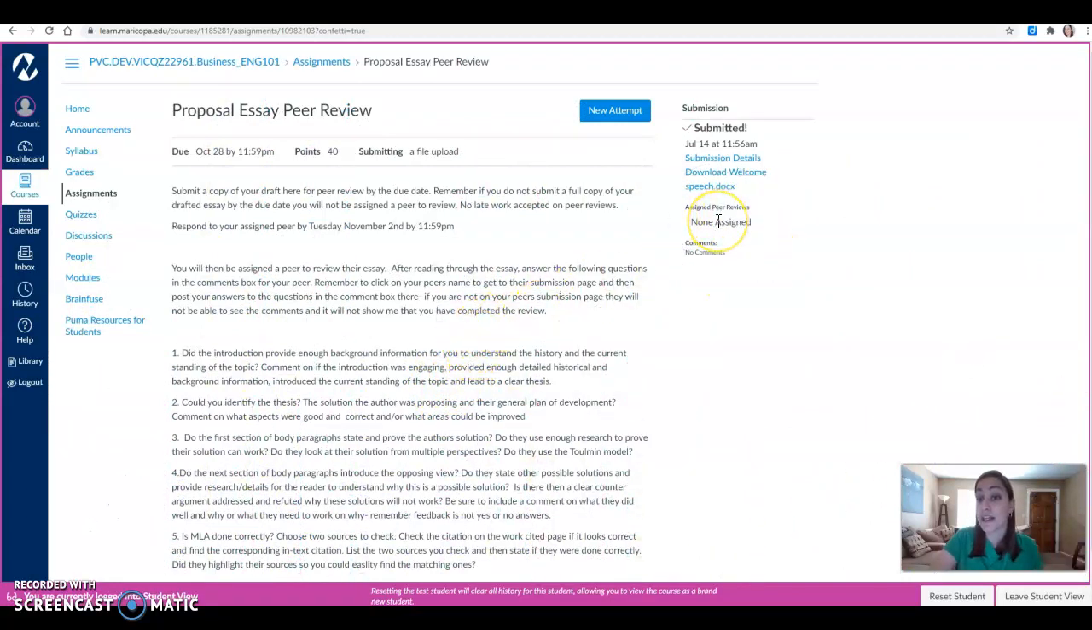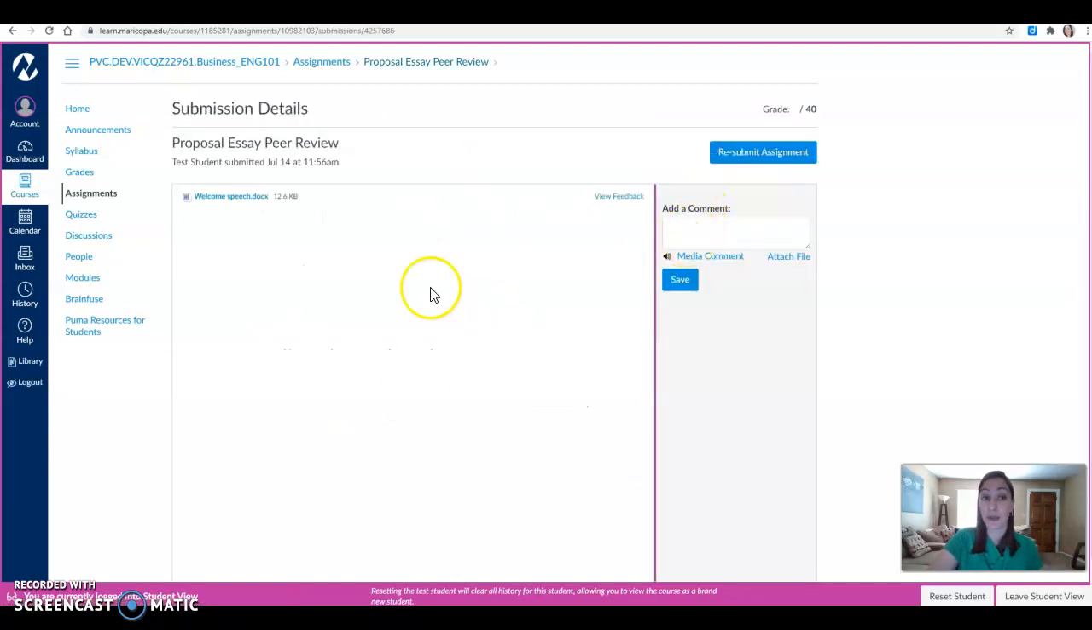Right now, you're going to see that you don't have any peer reviews assigned to you. Right now, it says none assigned. I have the computer set up that at 12:01 after our due date, anyone who has submitted their draft for a peer review will then be assigned a partner. So once the 12:01 after that time has passed, you're then going to see somebody's name here. You'll be able to click on their name. Obviously, I can't do that now. And it will take you to their, and I'll click on my own just so you can see it, their submission page, which will look like this.